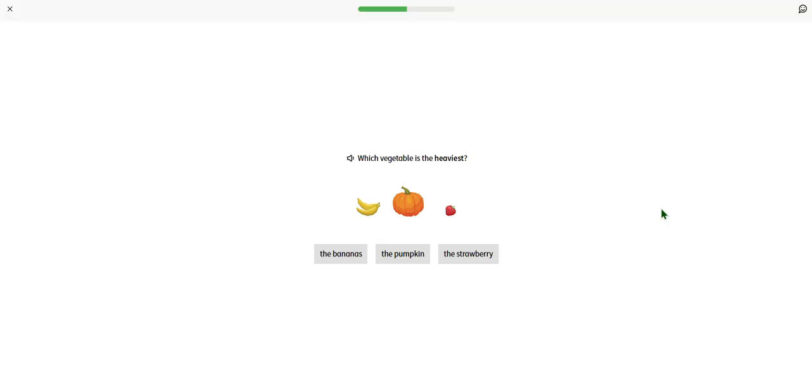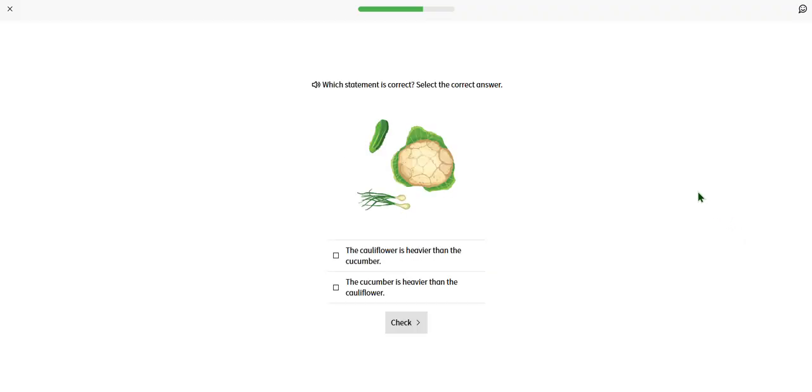Which vegetable is the heaviest? So which one weighs the most or is heavier than the others is the pumpkin. The pumpkin is the heaviest vegetable. Which statement is correct? Select the correct answer. The cauliflower is heavier than the cucumber, or the cucumber is heavier than the cauliflower. So cucumber, cauliflower, the cauliflower is going to be heavier. The cauliflower is heavier than the cucumber.